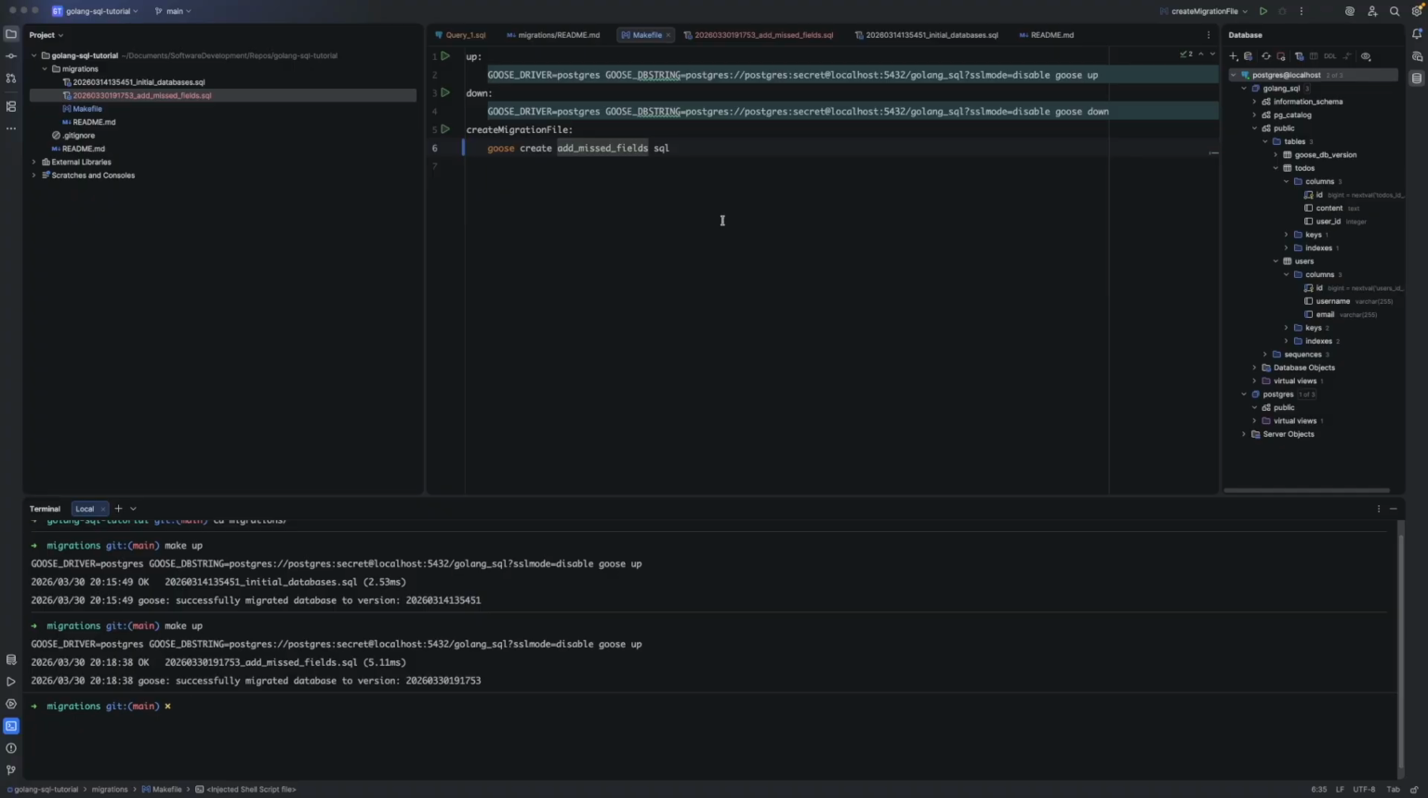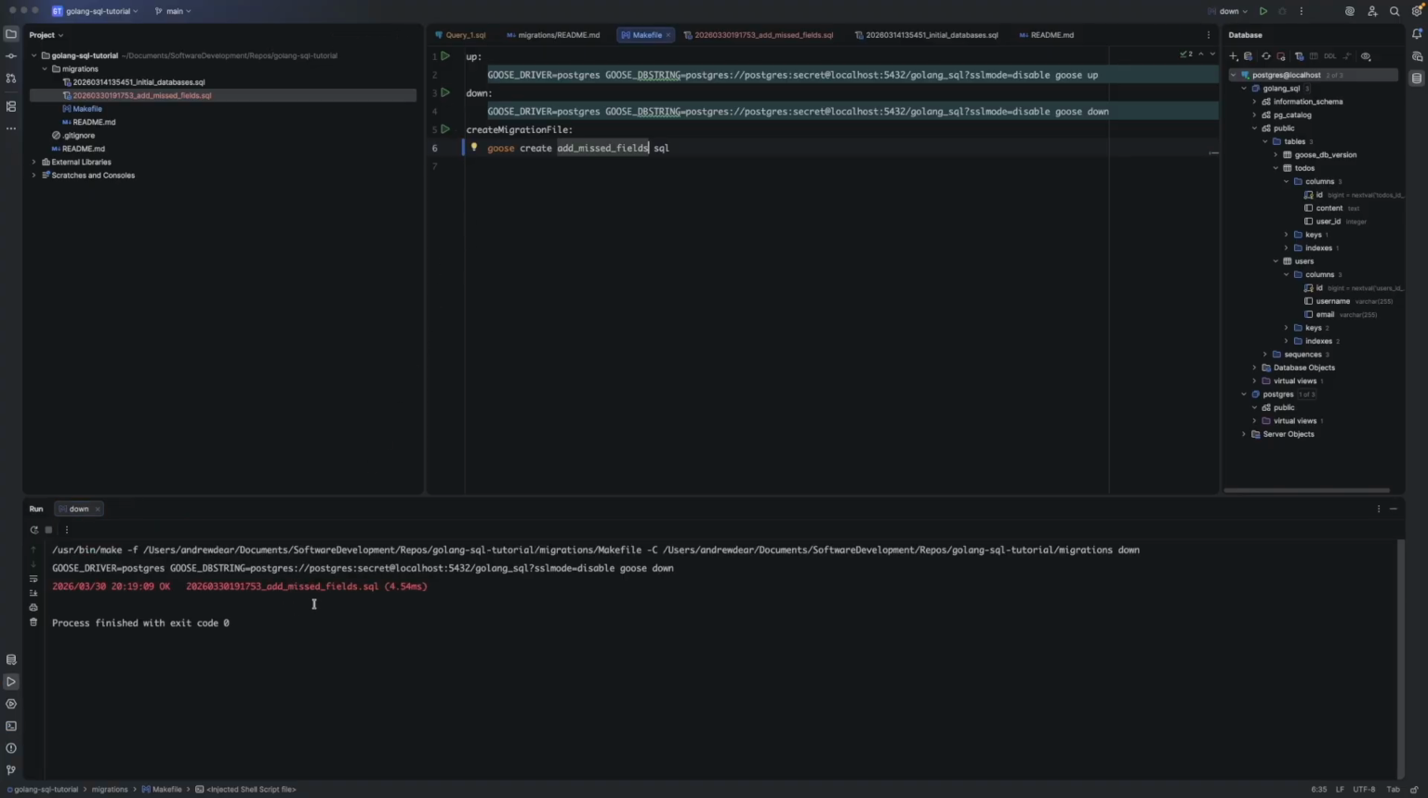If, let's say, we have just deployed this to a live production database and we realize we've done something wrong and we want to revert it, it is then just as simple as going goose down. It will use the GooseDB version table to know where it's at, and it will go down 1 step. So if we now go down, you'll see that it has only reverted the add missed field step. So now the user ID and the email fields have now been removed.